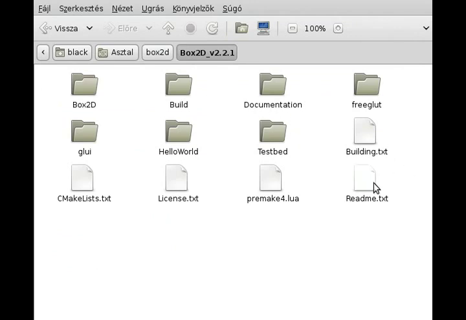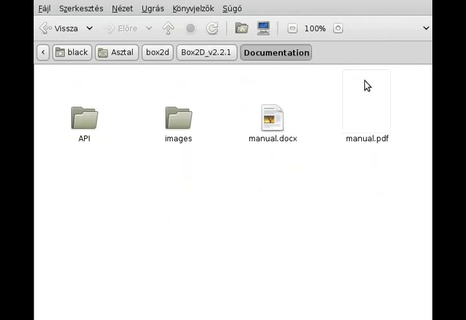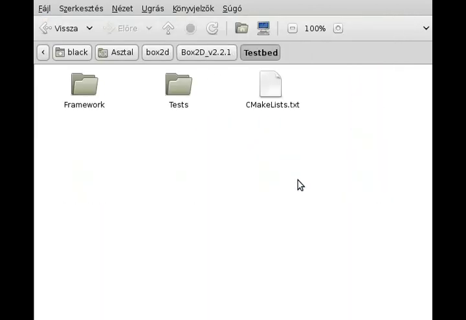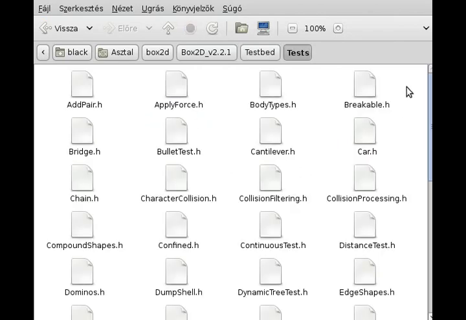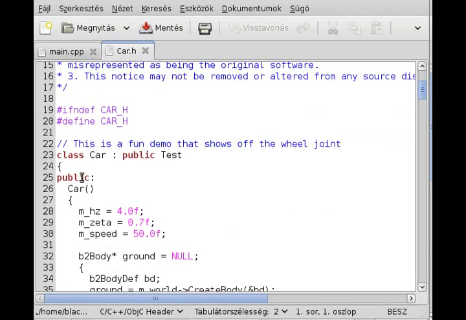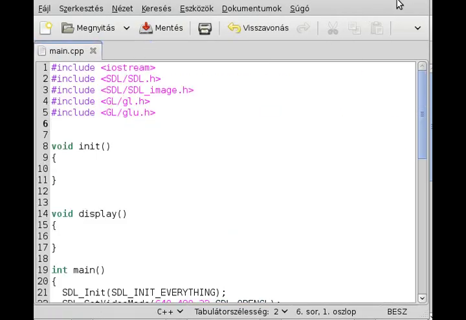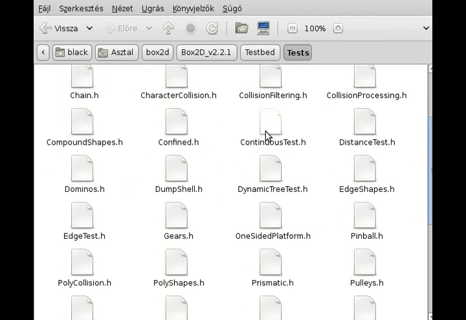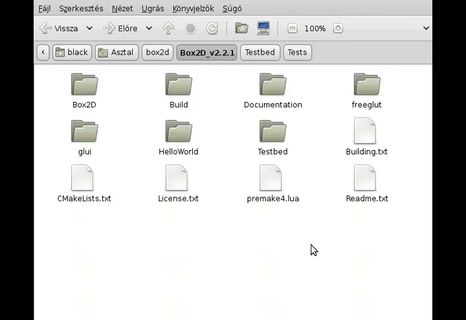Here you will find a lot of things, like the documentation, which is very useful. Here you can find the manual, which I recommend reading. It's not that long, it's just 66 pages. In this folder there is a testbed folder, which is really useful. Under this tests folder there are a few programs. Although these seem to be header files, they are actually C++ programs, as you can see. So you can take a look at how every effect, like the chain or the bridge or whatever, is actually made in the code.